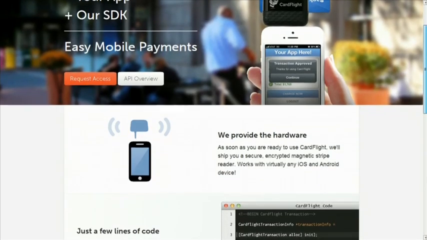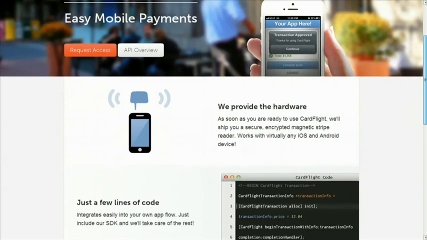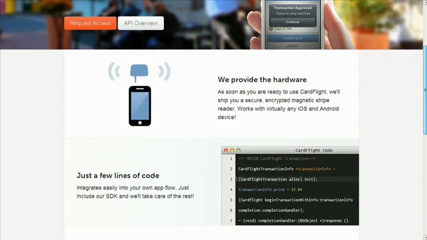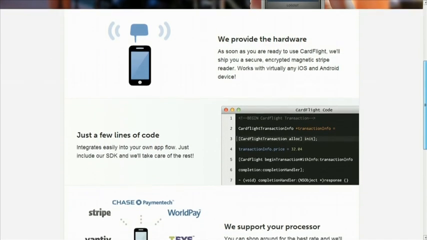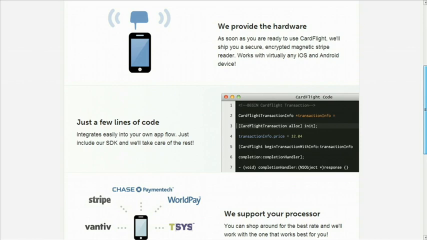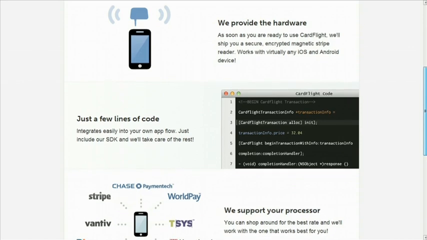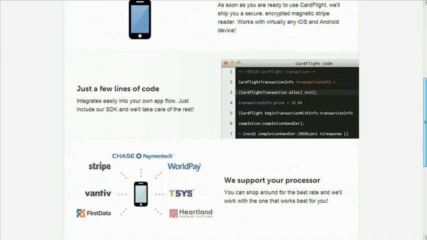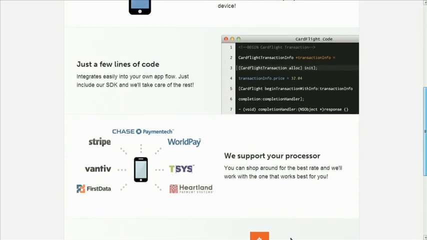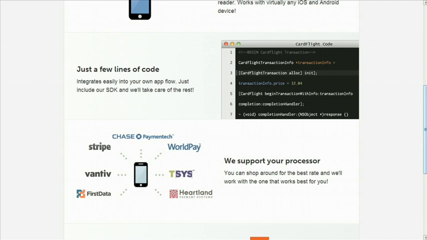First, we provide you with a secure, encrypted magnetic stripe reader. It works with virtually any iOS and Android device. Second, we give you an SDK so that you can incorporate our functionality into your own native app with just a few lines of code, but still keeping full control over your integrated user experience. Third, we work with most major payment processors, so we probably work with yours. This means you can shop around and get the best rates for your business, but still leave the easy integration to us. So let's go ahead and get started.